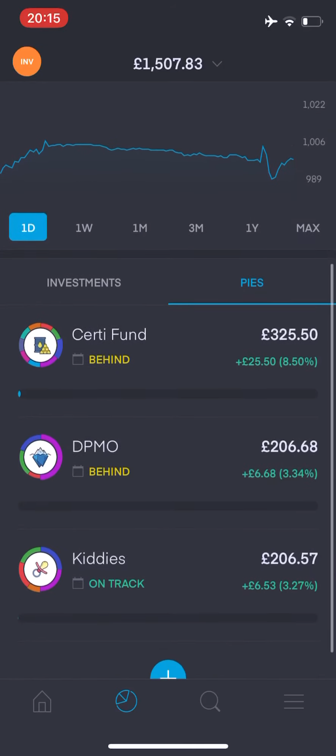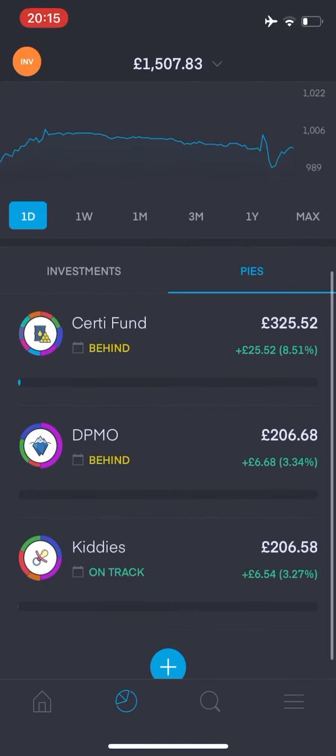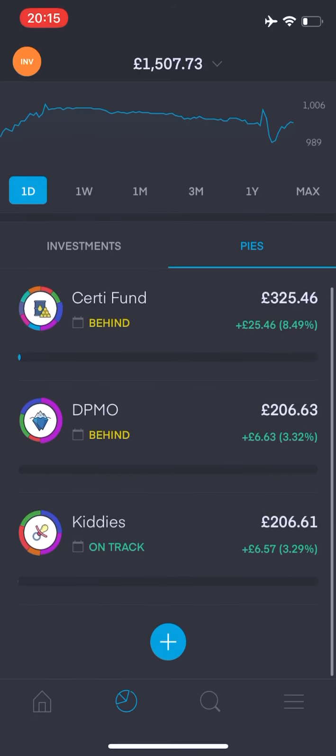So listen, right now I'm obviously on the pies, and you can see my three pies: the 30 fund, the DPMO, and the kiddies fund, and they're all doing pretty well. 30 fund is 8% up. I only started depositing into it last week. DPMO is up 3%, and the kiddies is up 3% as well. So I wanted to give the rebalance feature a little bit of a test drive, and I thought today might be a good time to talk to you guys about rebalancing and give you a bit of an overview about what that is.